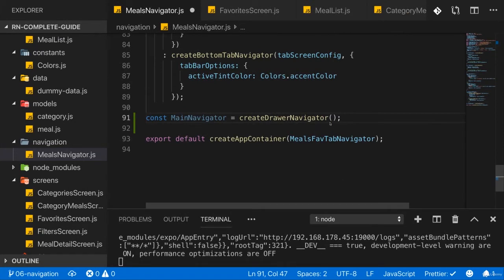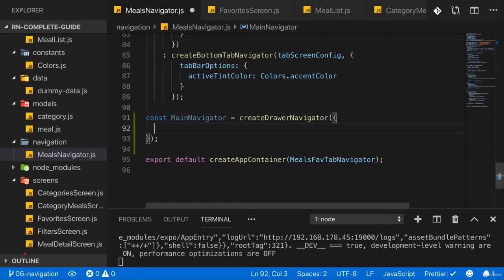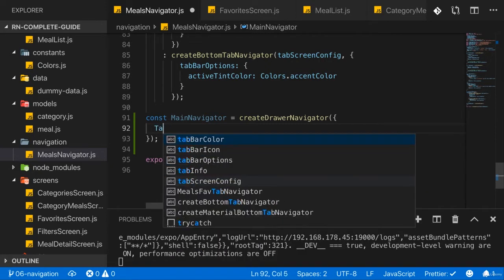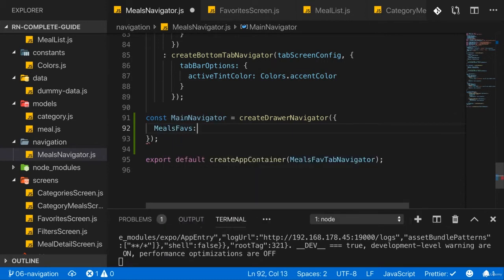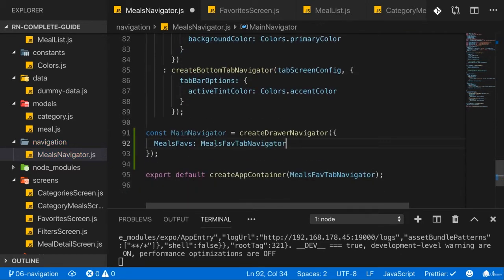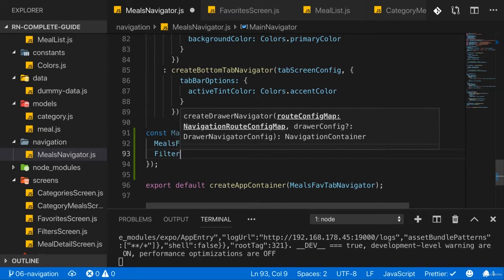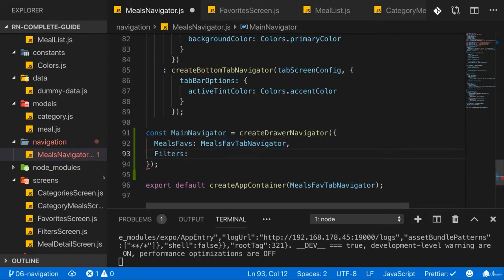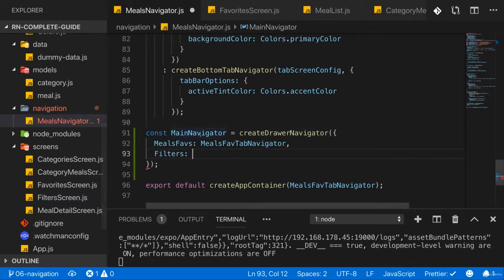So how do we configure such a drawer navigator? Basically just as we did it before. It takes two arguments, and the first argument is an object where we configure the screens for this drawer navigator. Just as before, we have identifiers like tabs or meals, favs, whatever a fitting name is for that first drawer entry you want to have. And here I want to point at my MealsFavTabNavigator in the end, because that's what I want to load there. And now the second entry is the filters screen. We must not forget that we have one other screen, that's the filters screen. We haven't used it before, now is its time to shine.